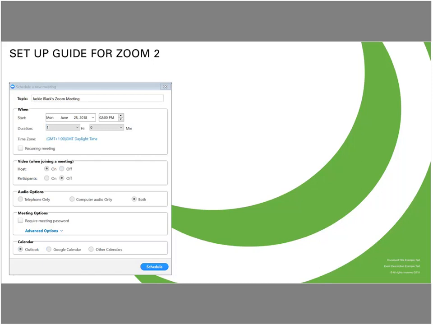So my next screen grab then is, I've clicked schedule a meeting, and it's so intuitive. Obviously use the drop down boxes to choose the date, how long you want it to run. Some of these platforms, if you overrun, they will cut off. So it's better to put in a longer time schedule than you really need so that you don't get cut off at the last minute.